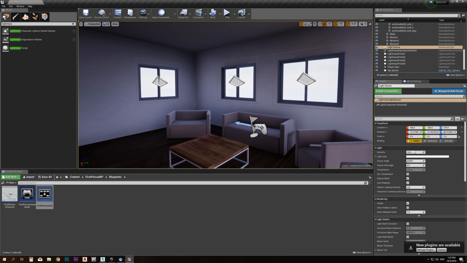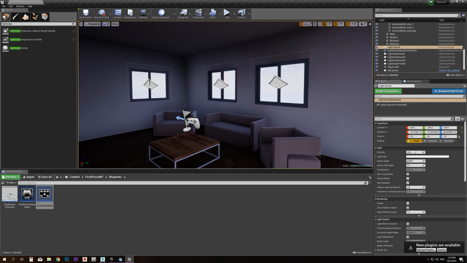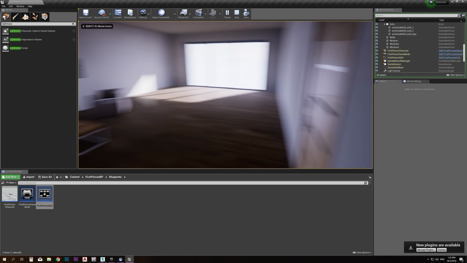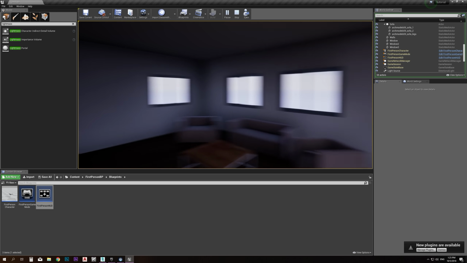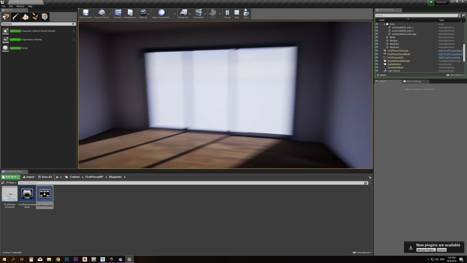Okay, so now the scene is much more lit than before, as you can see. Let's try walking around. Okay, so you have basic lighting in your scene. Of course you need to add interior lights, but we'll do this in another tutorial.